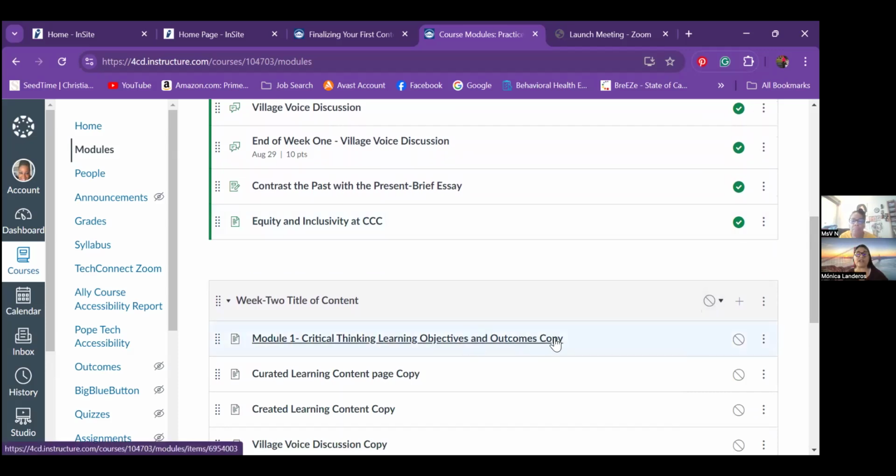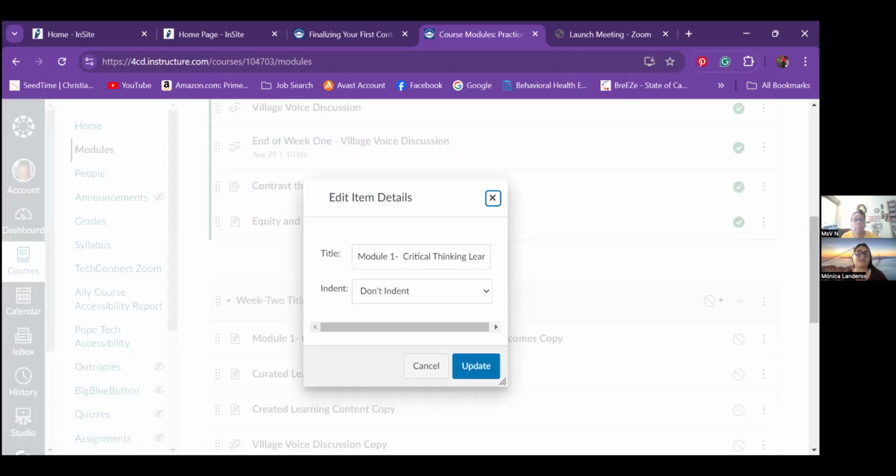So the short way to do this without opening and editing is to edit from here. Right here, you can click on the 3 dots, edit, and then change the title. So this is going to be module 2. And then it might be critical thinking learning objectives, but here you can just leave it learning objectives and outcomes of week 2 or module 2.